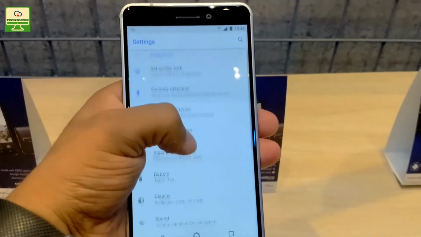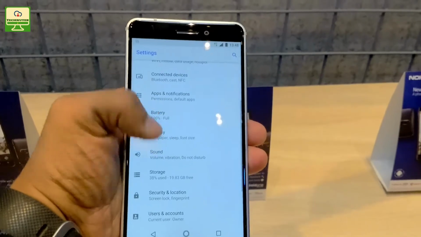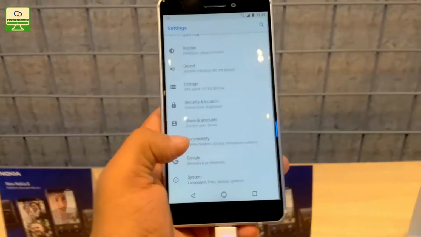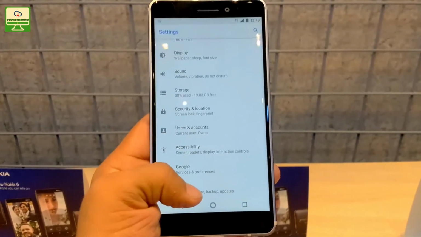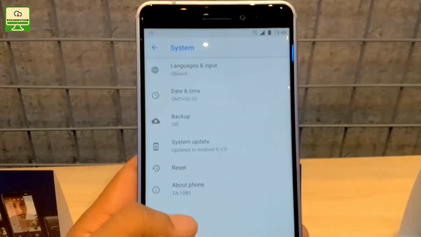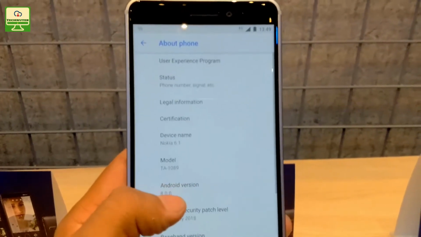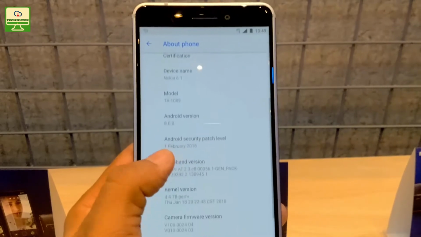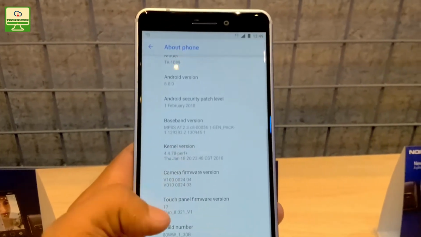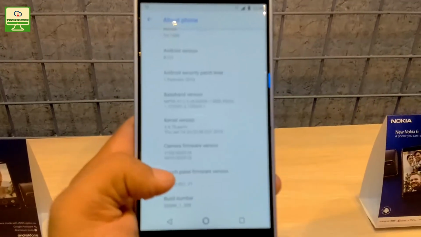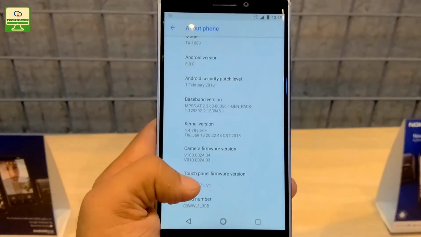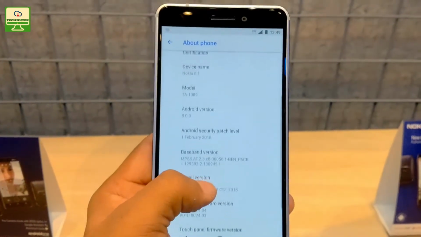Now we quickly go inside the setting area and we will check what is inside here. Inside the setting area you can see battery, storage, security and location. Inside the system we go inside about phone. Inside the about phone area we will check the Android version and the model name. So here you can see the Android version is 8.0.0 and model name is Nokia 6.1.